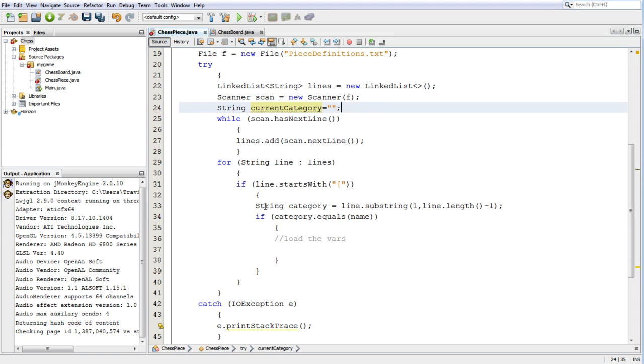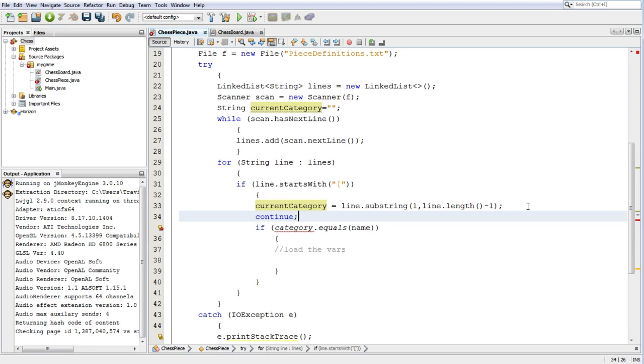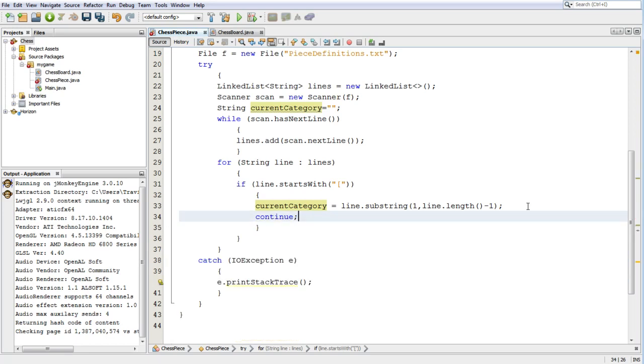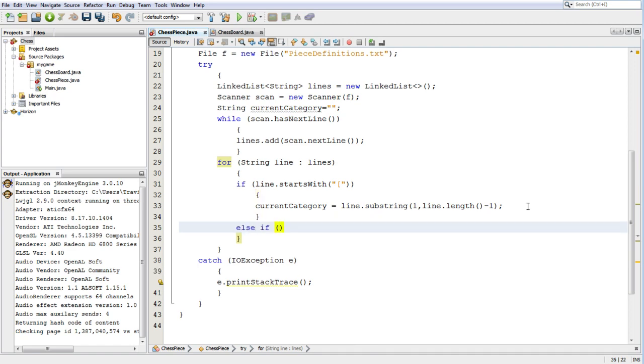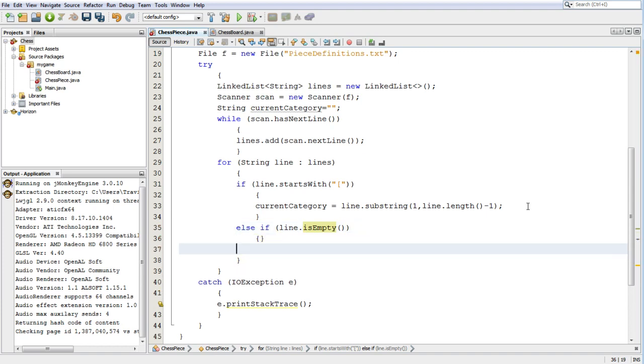So if line starts with that, current category equals that thing, and then continue. I don't need the continue. I could put an else if I want. Yeah, let's just put an else. Else if line is empty, continue. Else if current category equals the name that we put in our parameter.